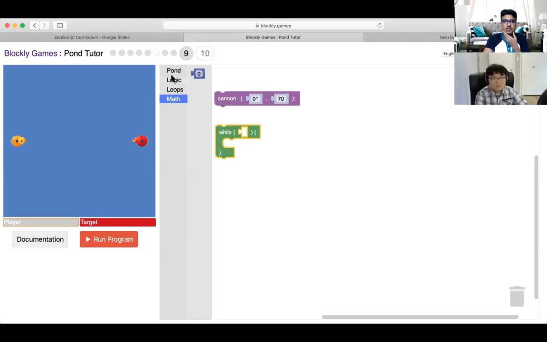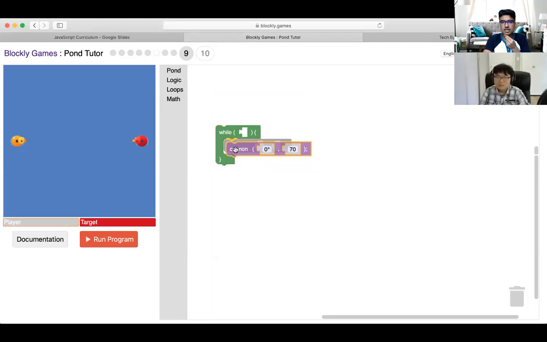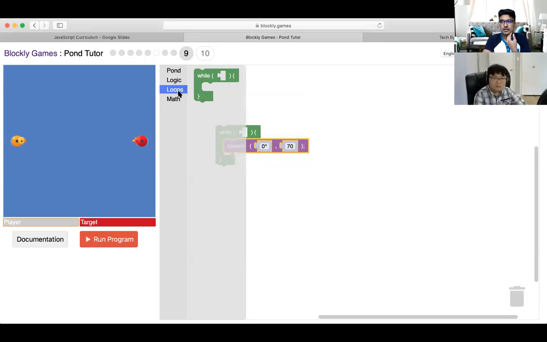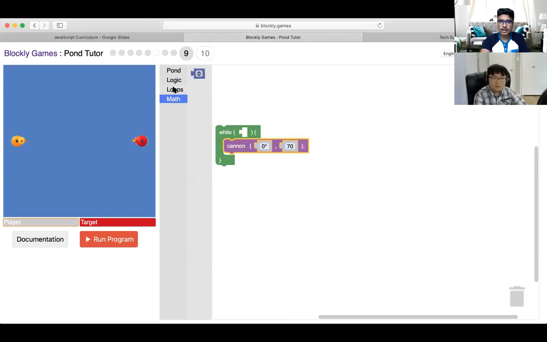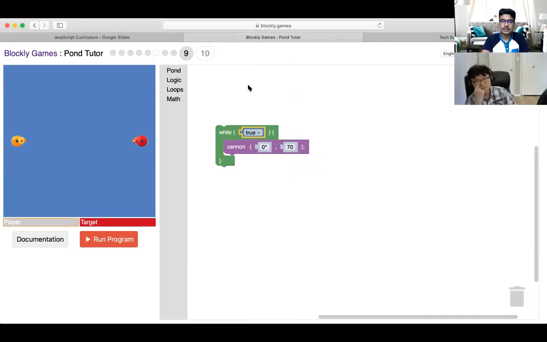So let's see. We've got the cannon. We're probably going to have to use this. And the condition which we're going to put into the while loop is going to be until the enemy has no health left, in this case being while true.